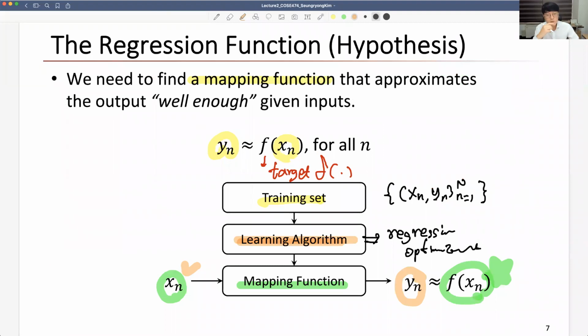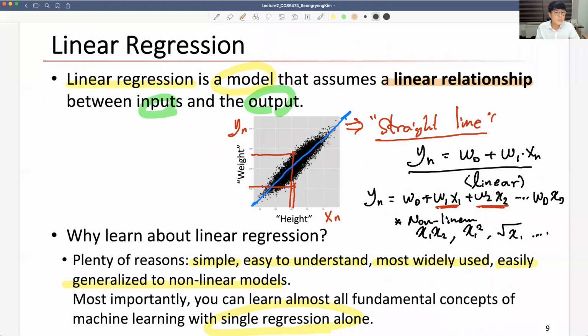And to solve the problem with the regression machine learning technique, we have to define the mapping function first, right? It was the general form of the mapping function. So yeah, here's the thing. First of all, we start with the very simple version of the linear regression problem, right?